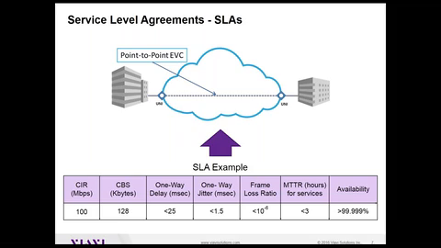You've got a committed information rate, or CIR, which is the bandwidth that we're going to be transmitting through the network. We've got the committed burst size, or CBS, which is how many bytes of packets we can burst at line rate and maintain our CIR, so we can expect all of those packets to get through the network. CIR and CBS are the two things that drive the so-called bandwidth profile that the MEF has defined.